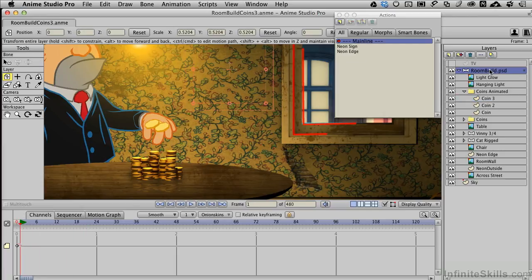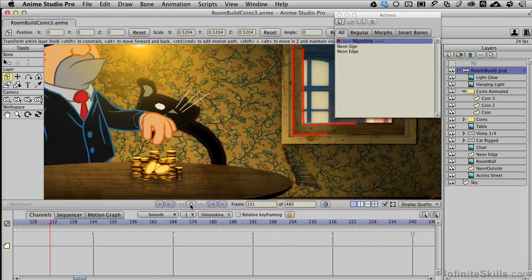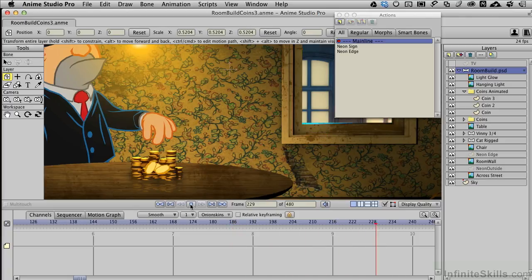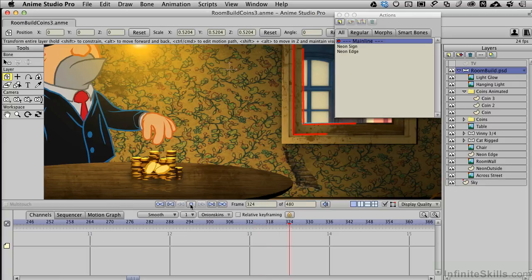Let me back out just a little bit to the room build here. And of course, we're going to move things around so the hands are in the right place. Quick play now. We've got some coins that just keep falling like that with our other animation, and we can certainly animate Vinny's hand over that, picking it up and dropping it. So that's its own cyclical little animation that we can do. We'll go ahead and deal with that in our next movie.